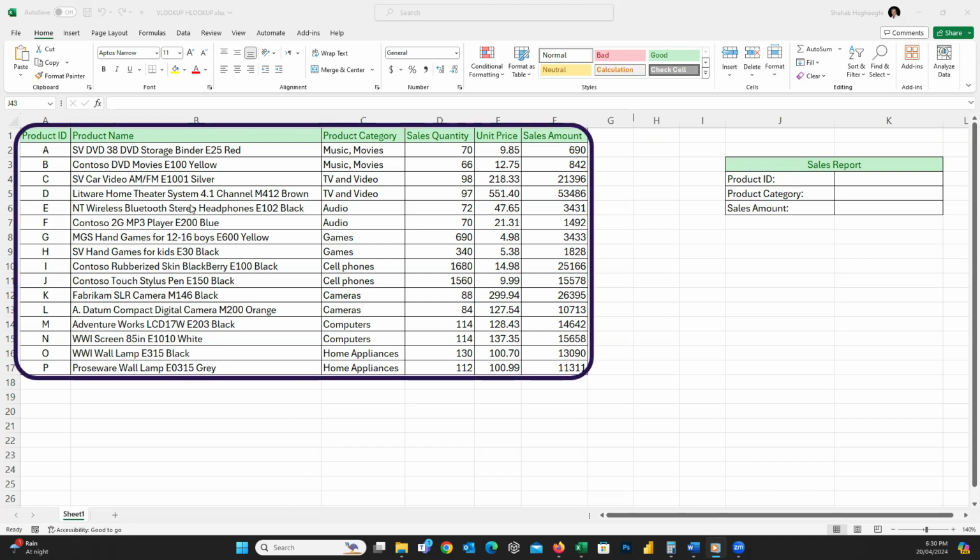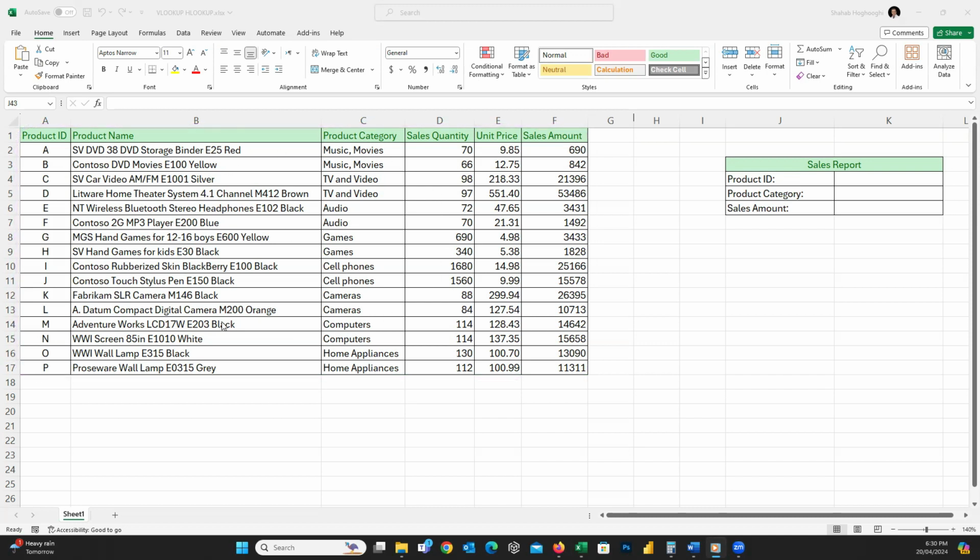Consider we have this table on the left with sales information for some products. This table is just for demonstration, and your table might have hundreds or more rows. Now, we want to see the product category name and sales amount for each of the selected products in the sales report on the right. To select the product IDs, instead of writing each of them manually, first I create a drop-down menu in this cell, which helps users to select any of the products easily.